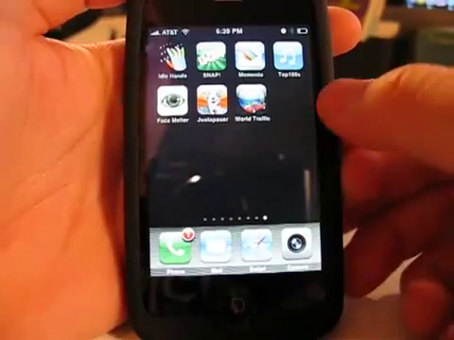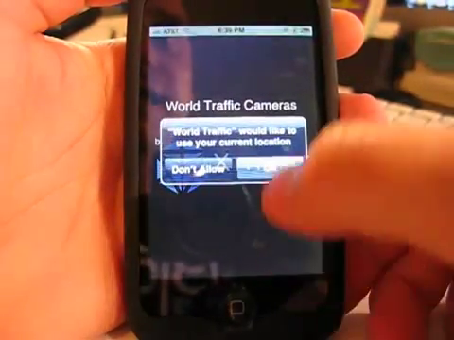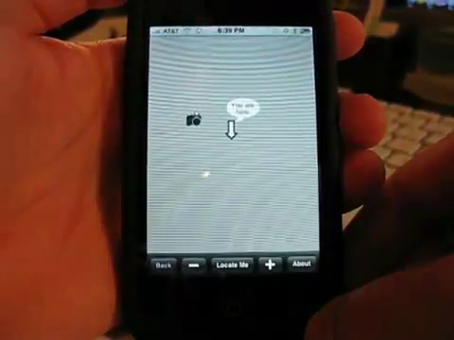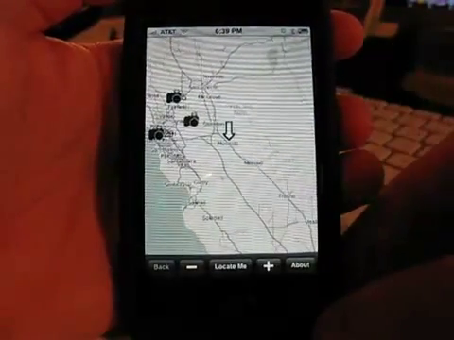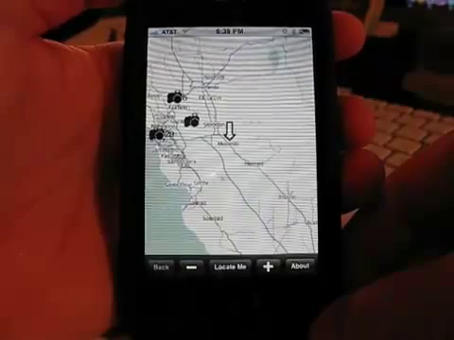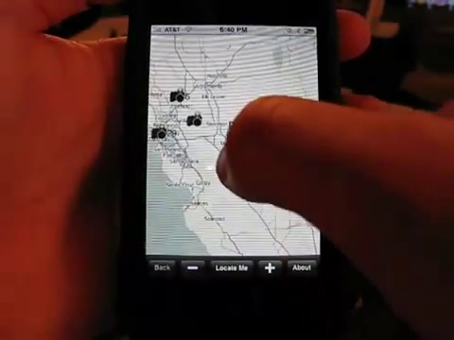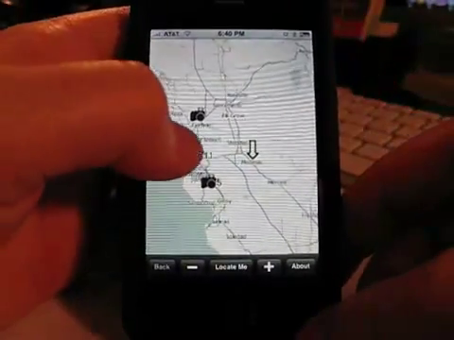Today we're going to take a look at World Traffic Cameras. Now, there are a lot of these apps out here that are very specific to a geographical location, but this app will actually find your location and show you the traffic cameras that are near you. Now, I'm not in a very large metropolitan area, so I've got to go nearby here and look at some locations that are maybe in the Bay Area.